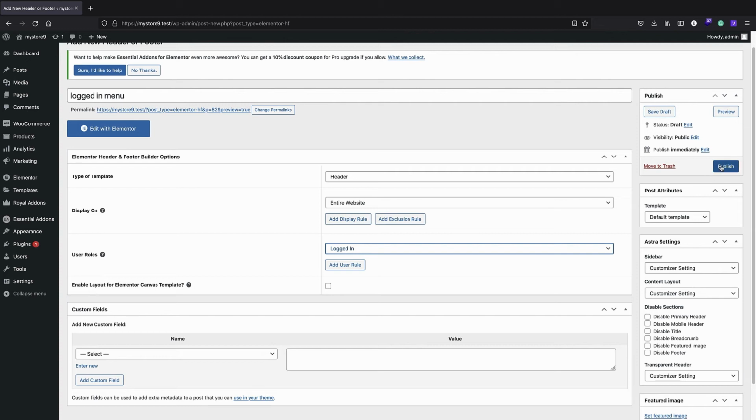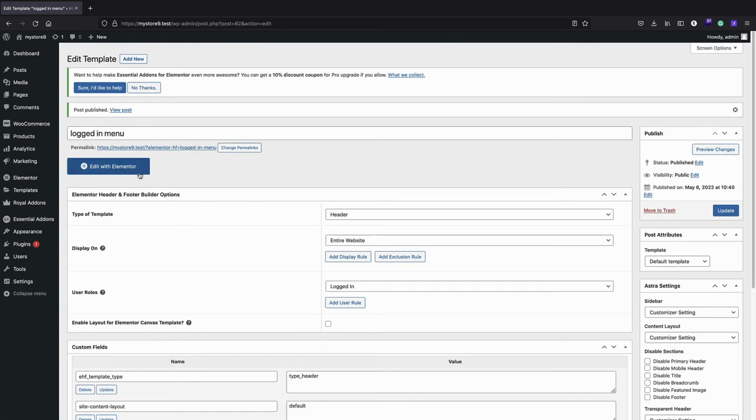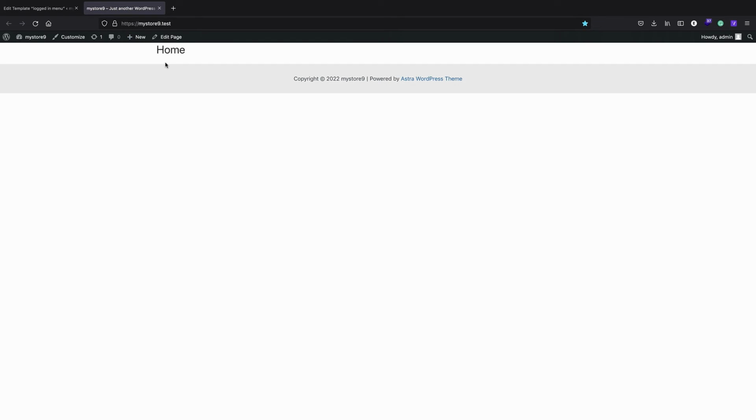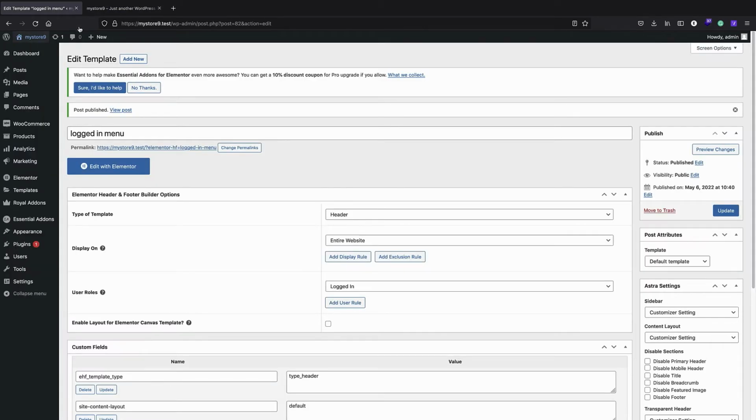And I can just publish it and click on edit with Elementor. So now before editing it, if I just bring my website, you see that we do not have any header. That's because we are logged in, and for the logged in people, it's just showing our customized header, but we haven't added any element to it, so it's just empty, and that's fine. And I can just click on edit with Elementor.